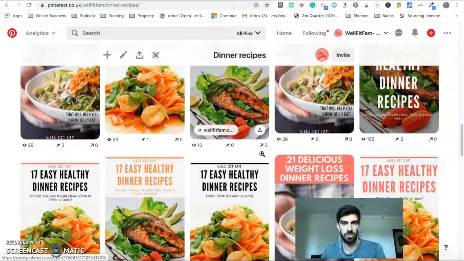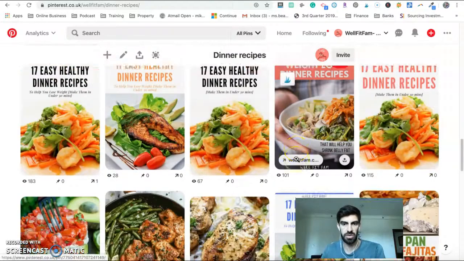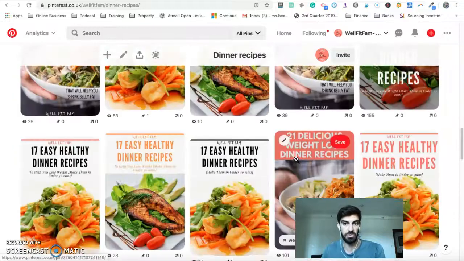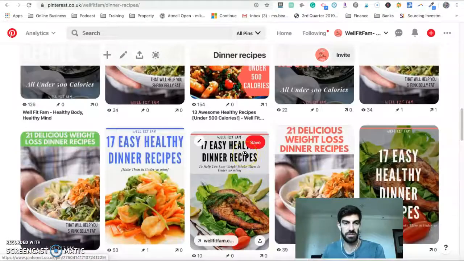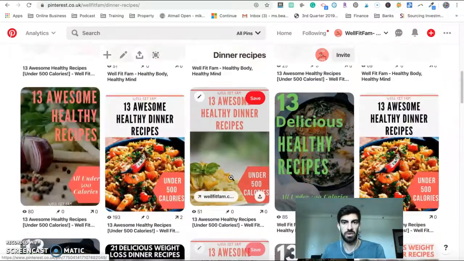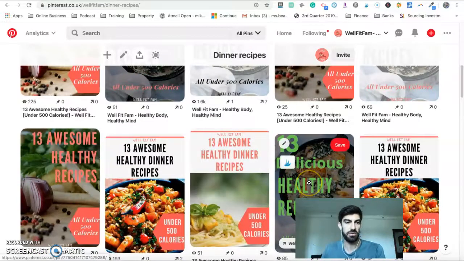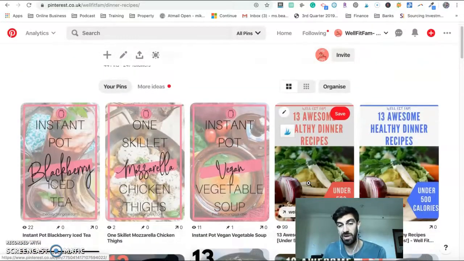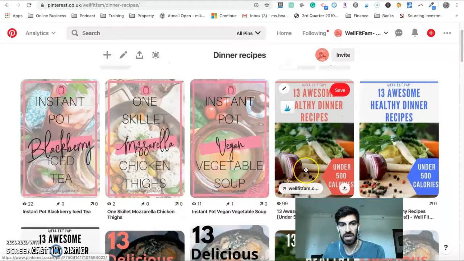And I know a lot of these articles we wrote, these were some of our first ones. So 17 easy healthy dinner recipes, 21 delicious weight loss dinner recipes, those 13 healthy recipes, those were ones that we wrote when we first published it. So I haven't done anything with these pins at all recently.